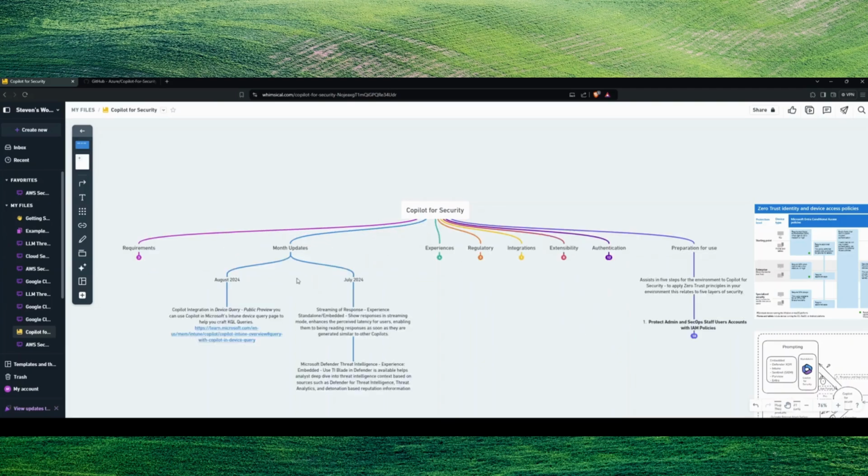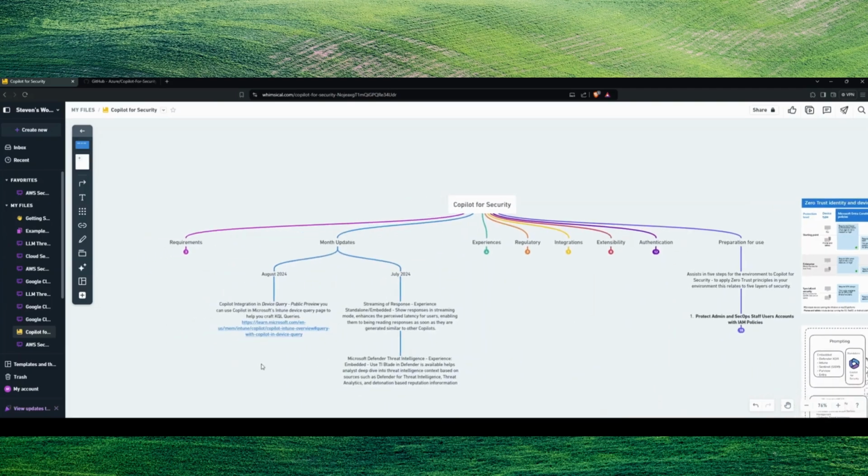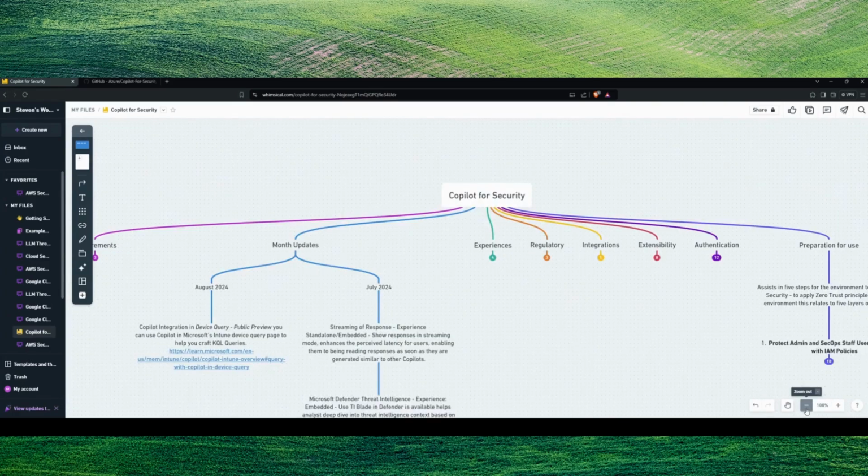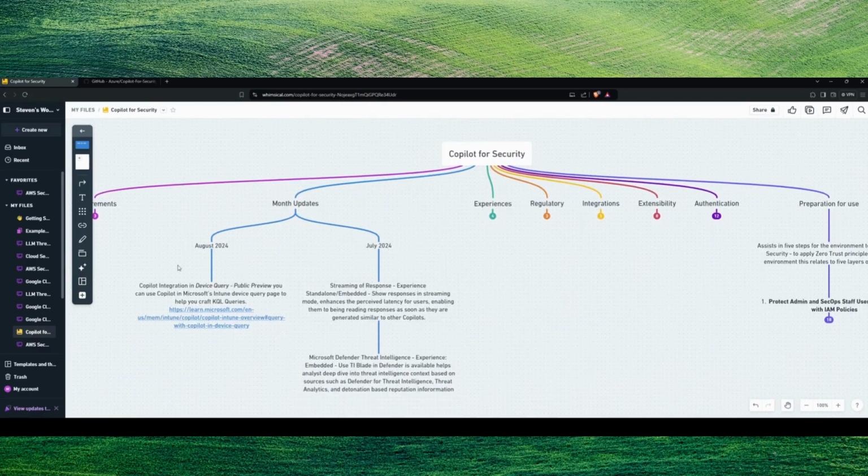Now, there's been some updates over the past couple months, specifically when we think about August, and I'll zoom in a little bit so this looks a little bit larger on your screen. For August, they've added the Copilot integration with device query, in public preview. So essentially, if you have any devices being managed through Intune, which is the mobile device management suite, if you will, with some mobile access management, you can query using natural language that can essentially help craft KQL queries on your devices from that perspective.